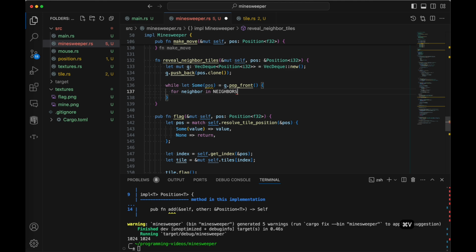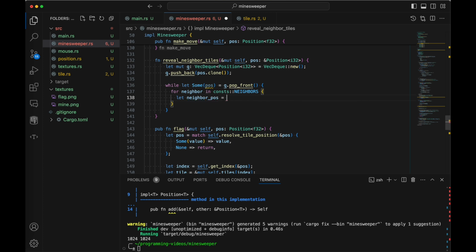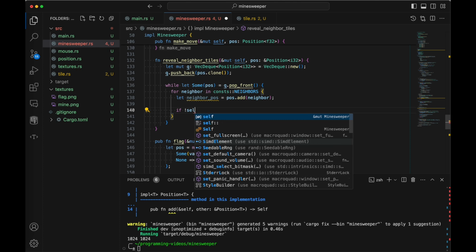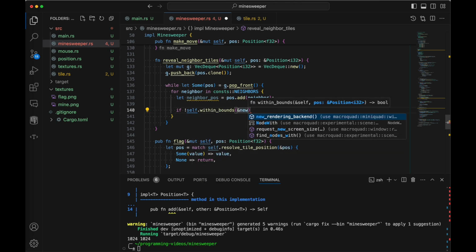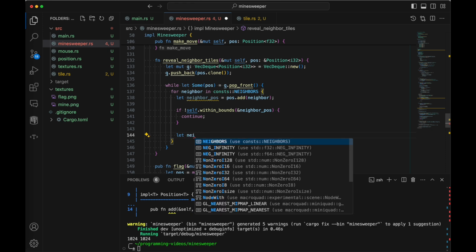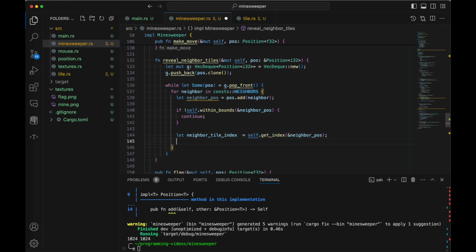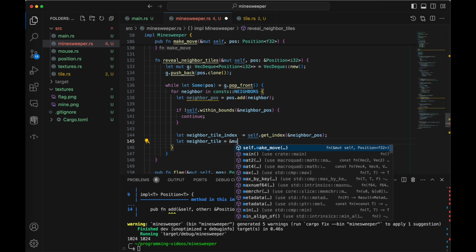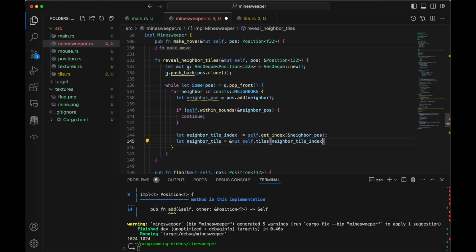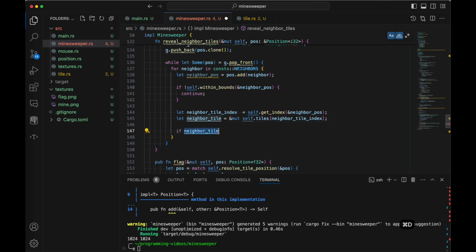For each neighbour, we get the new position by adding the current position to the neighbour difference. We do some out-of-bounds checks in case the original tile is at the border, and adding the neighbour difference takes us out of bounds. We only need to consider the tile if it's still hidden and doesn't have a mine.